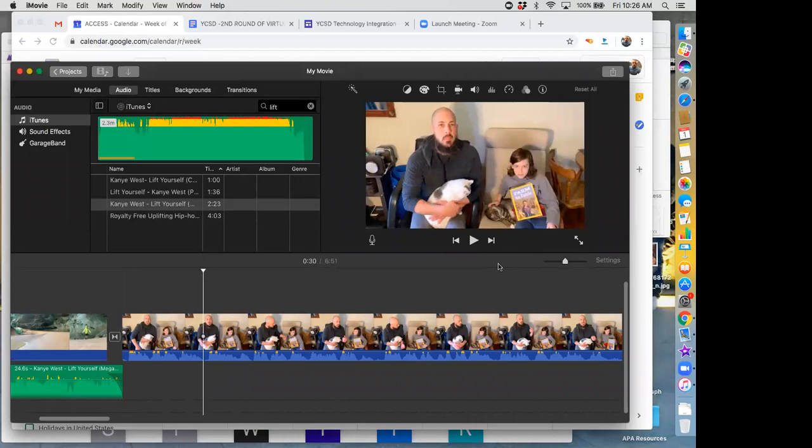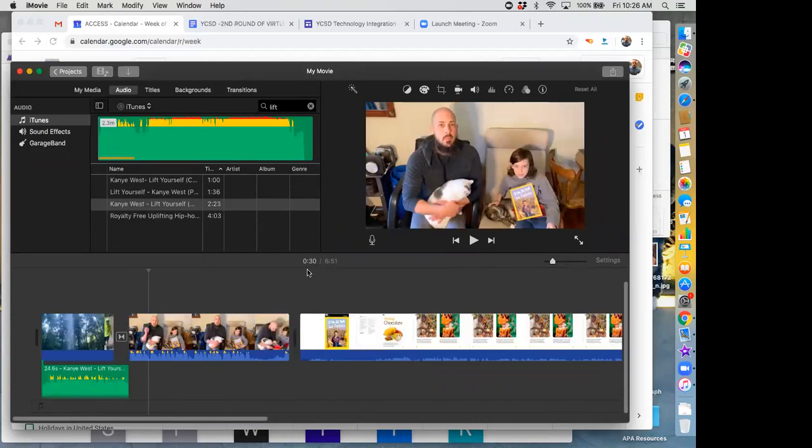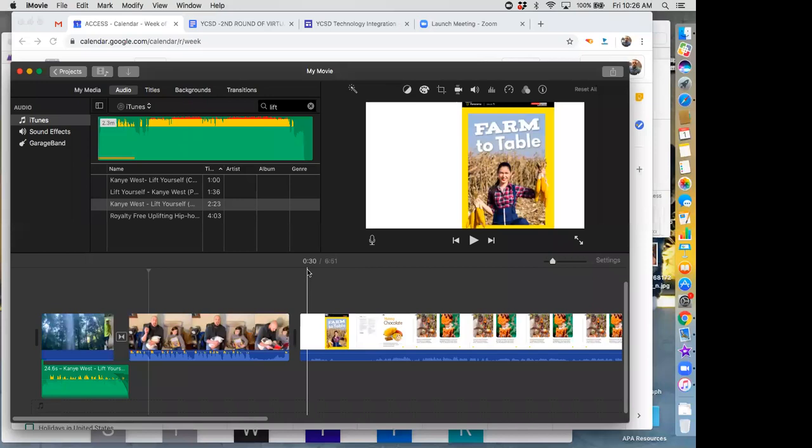Now, let me make sure I haven't skipped over anything in my notes. I showed you how to adjust the audio on a video clip, transition in between video clips, lower the volume here, and attach a soundtrack.